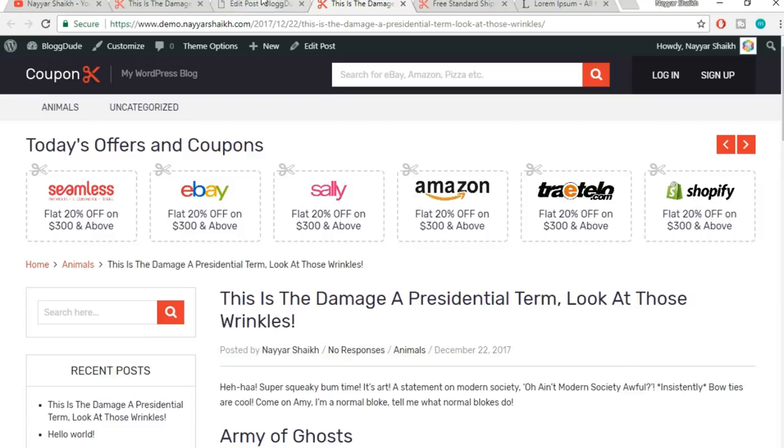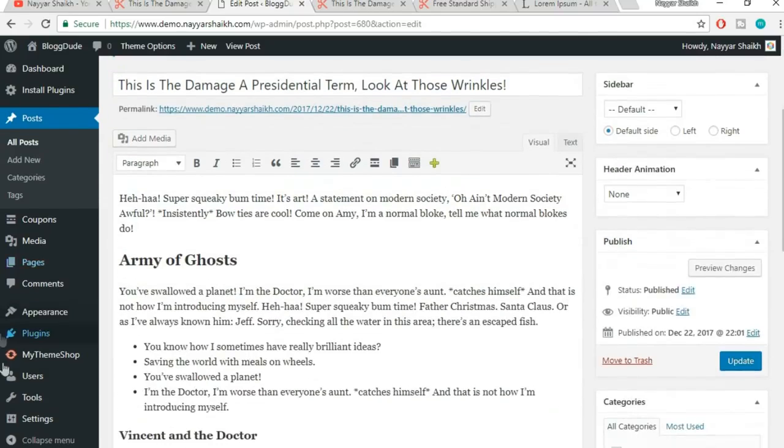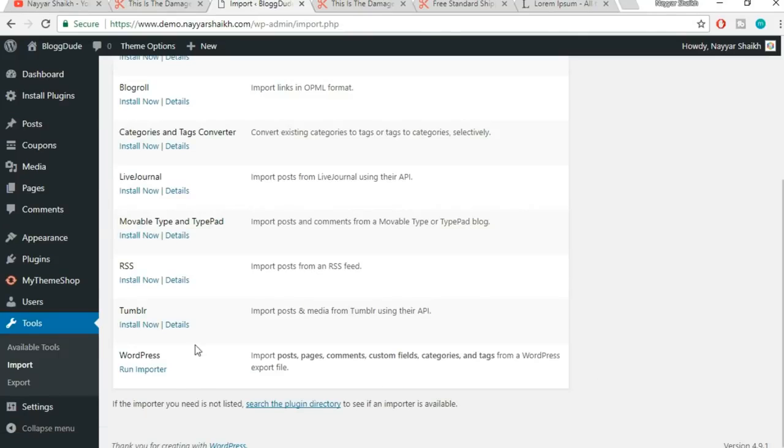Now let me again import some posts so that we don't have to create 100 posts in this video, and let us save some time. So again, hover over tools, click on import. Now again scroll down and click on run importer.